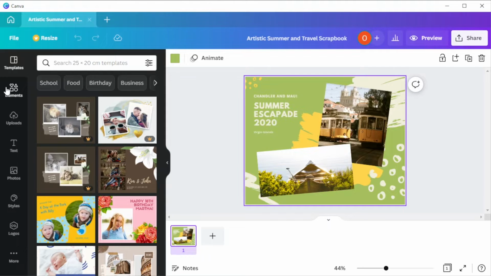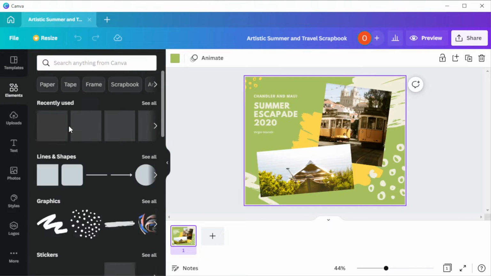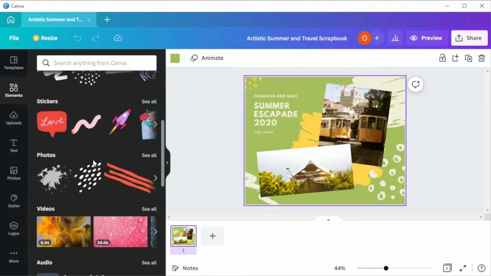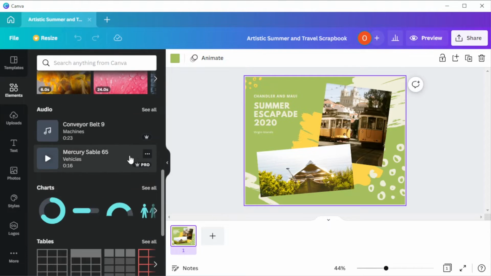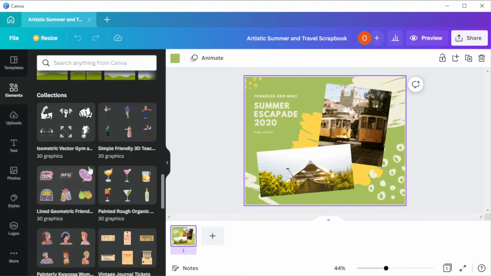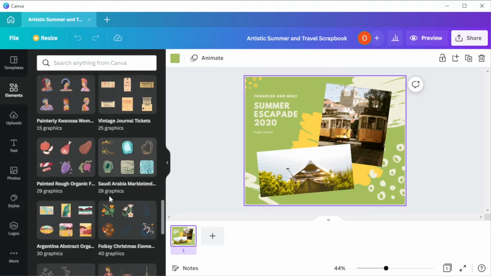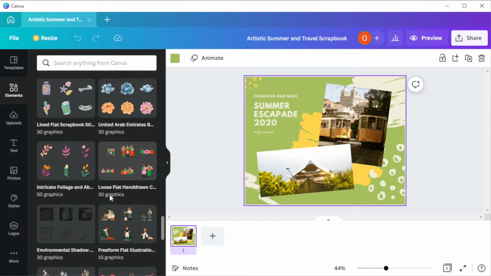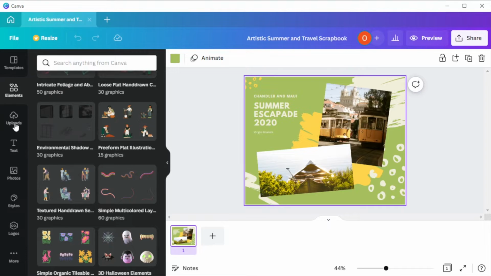Now, in the Elements tab, you can add lines, shapes, graphics, stickers, photos, videos, audios, charts, tables, frames, grids, and collections with different graphic design elements to choose from. But if you would like to make the template more personal, you can upload your own photos, videos, and audio in the Uploads tab.